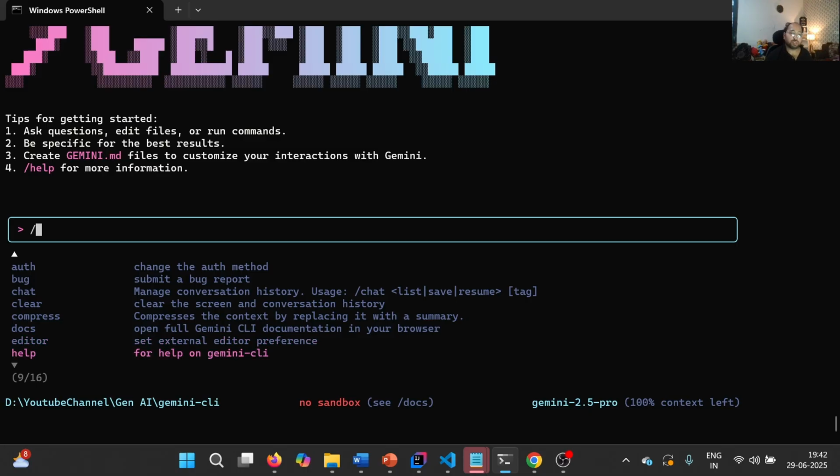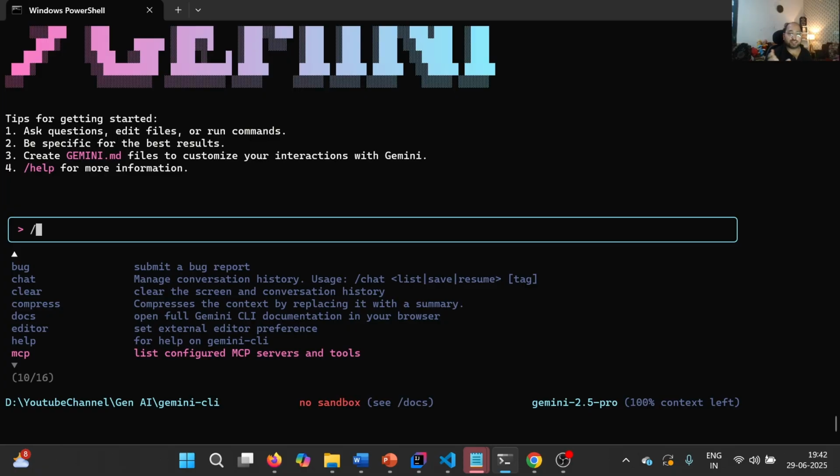I haven't explored this yet. Help gets the list of commands. MCP, as I discussed, can be integrated as well, so it will show you the list of MCP tools available or MCP servers integrated. As of now, I haven't integrated any, but I'll plan it in the next video. Maybe I'll be integrating Playwright MCP or Selenium MCP.